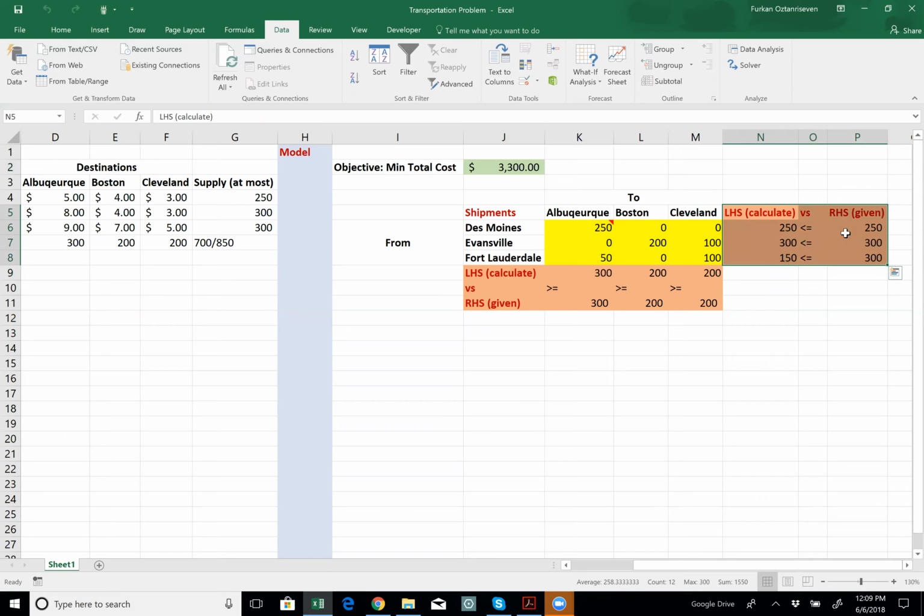If you look at, for example, the supply constraint, okay, my capacity in Des Moines is 250. I supply 250 from it. That's good. 300, 300. 300 capacity, I only use half of my capacity, that's fine. I don't have to spend all my capacity in this problem. And if you look at demand constraints, you see the same thing. 300 is greater than or equal to 300, 200 is greater than or equal to 200, 200 is greater than or equal to 200. So that's it.